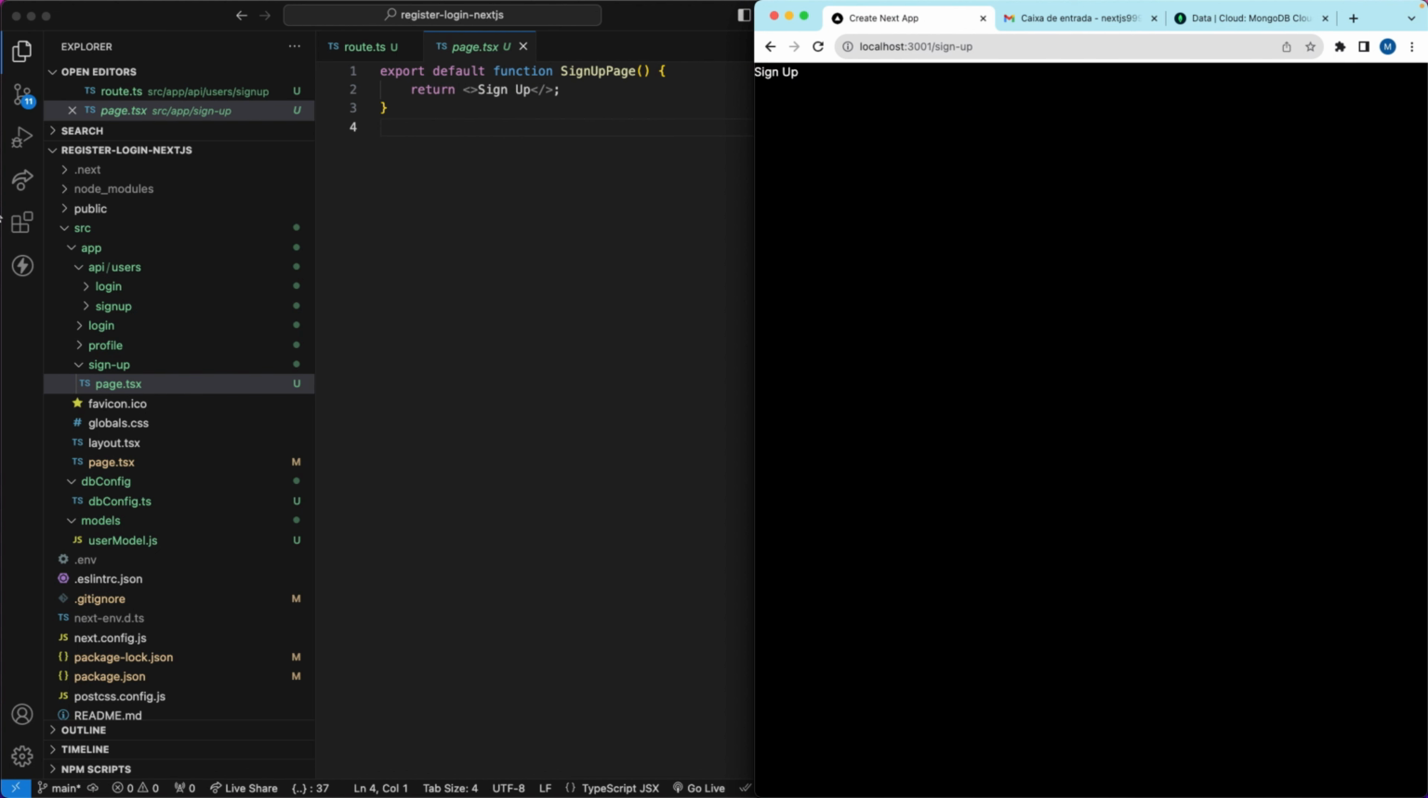And when this happens, the last step is to use our router. So we can say router.push, and we want to push the user to the login page. Oh, I forgot the quotes. So "/login".